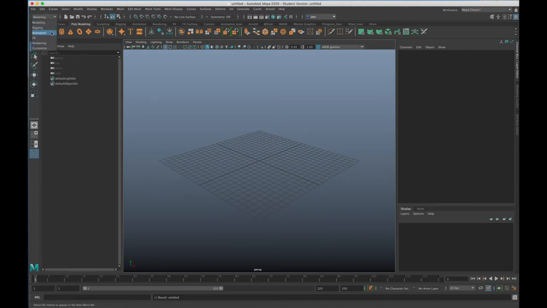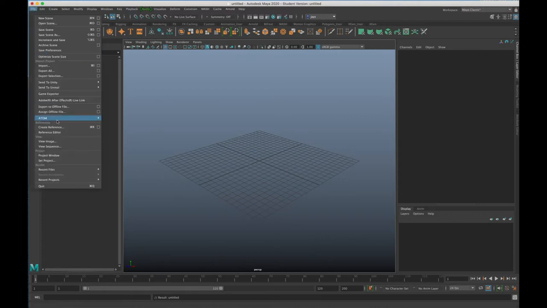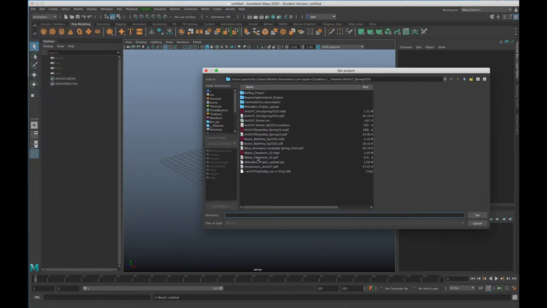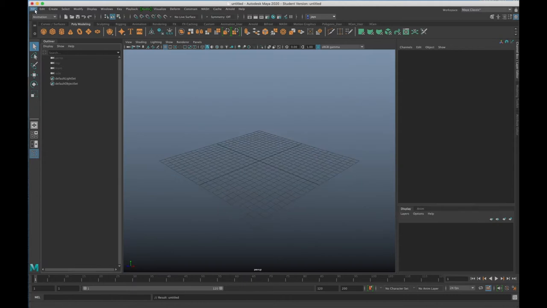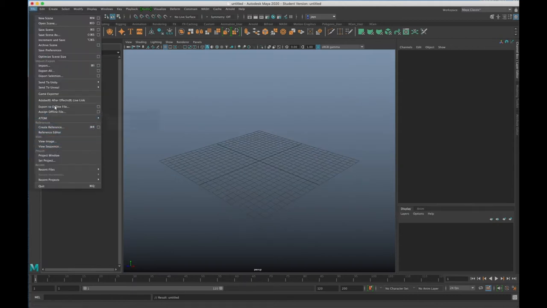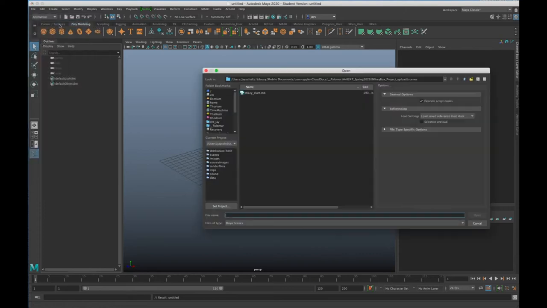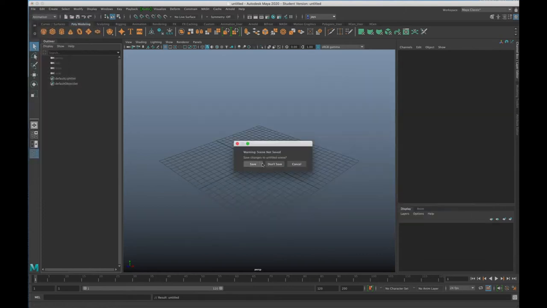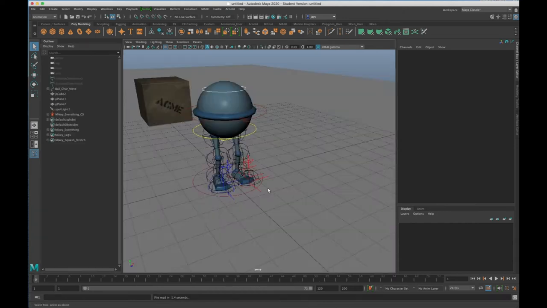I'm going to go into the animation tool set here, so we're in the kind of the place where we want to be. And I want to set my project. Real important: set project, find Mikey. There's my Mikey project. That's the one you guys are going to download from Canvas. It should say the same thing. Set that, and then File, Open Scene, and there's only one scene in there, and that is Mikey Start. And click open.